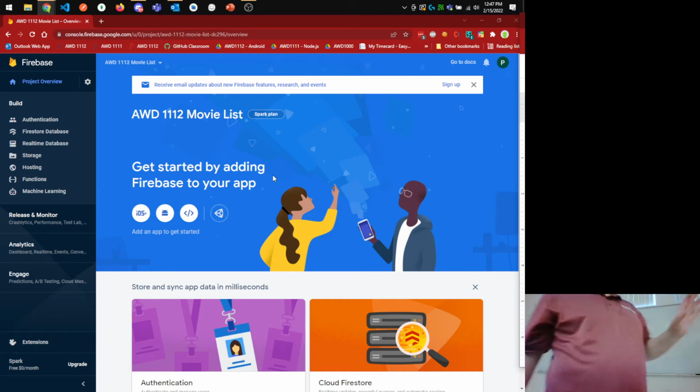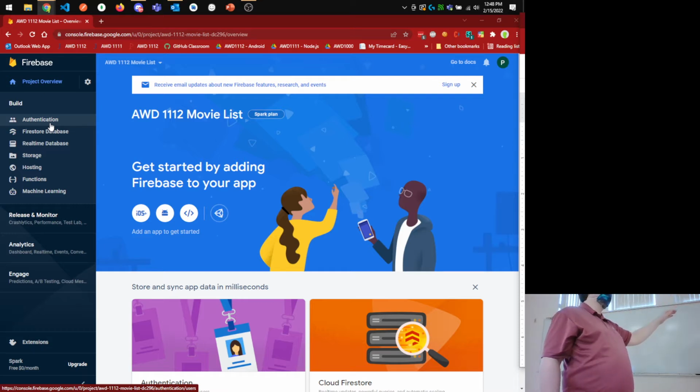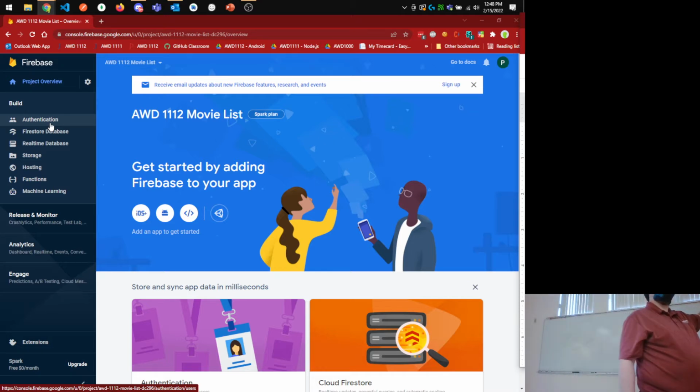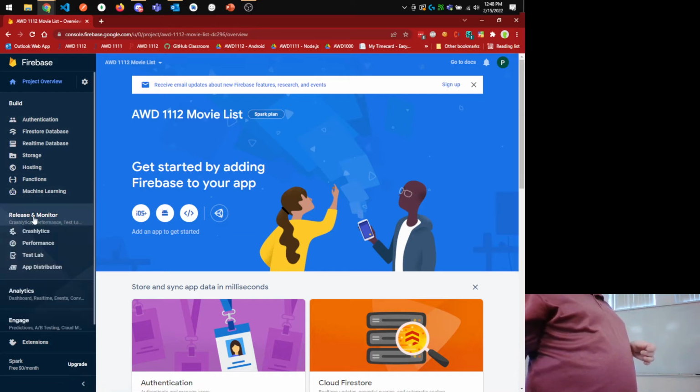So exploring this a little bit, you'll see over on the left, there's a few different services that you can go in and configure. You can see that there's authentication over there. There's the Firestore database. There's also the real-time database. There's storage. There's hosting. There's functions. There's machine learning. So you can see all those different services there. One thing to note is that there are two different databases there: Firestore database and real-time database. They're a little bit different. We're going to be using just one of those, and I want to go into detail in a minute about what those two different databases are.